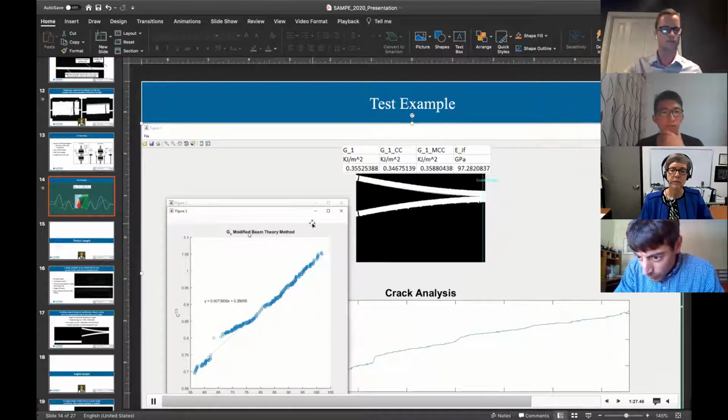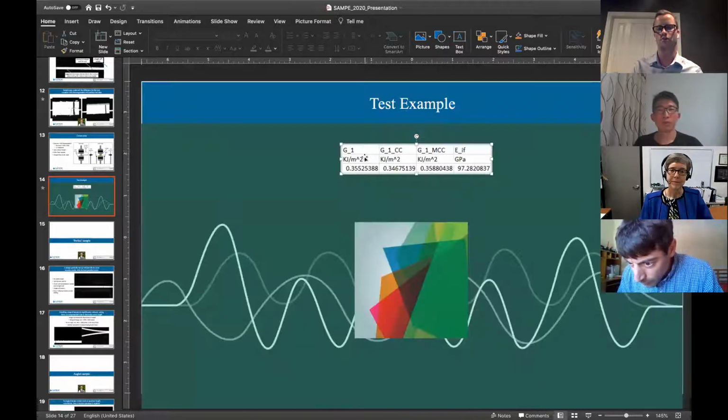I do have a follow-up question. I see that you have G1 and G1C. Does it make sense to look into G1P, or why did you pick these elements to take a look at? Yeah, so this is just the fracture toughness, and then the compliance calibration method, and then the modified compliance calibration. And those are just the methods that are defined in the ASTM standard.